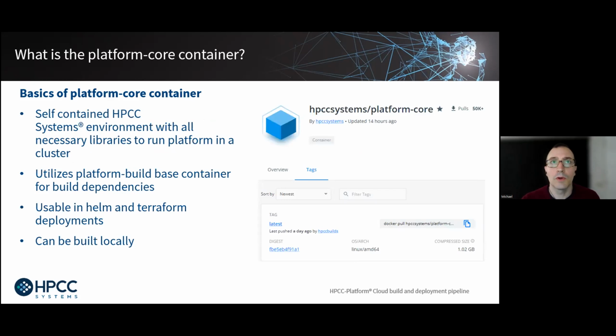So the first question that we're going to ask is, what is the platform core image? This is our primary image, which contains all the necessary libraries and executables for the HPCC platform. This has everything that you need to run the platform in both a single node configuration or for an entire cluster. This image utilizes a secondary image called the platform build image. This platform build image contains all the necessary dependencies for generating the platform core image, and it's where the end artifacts of our builds are located.